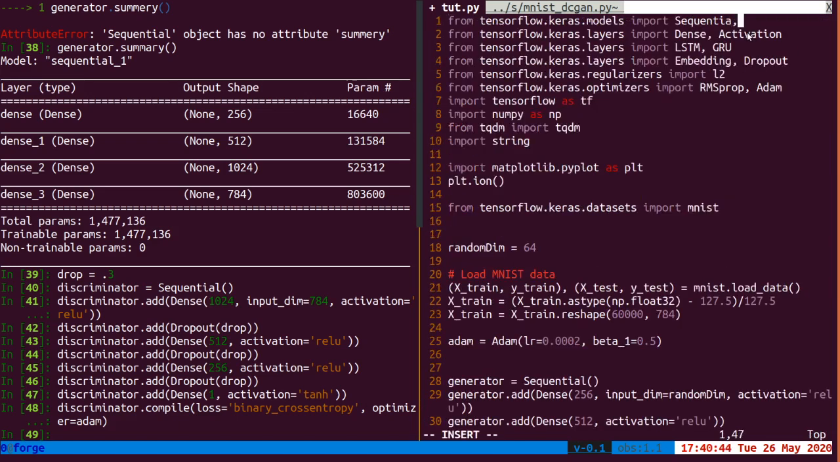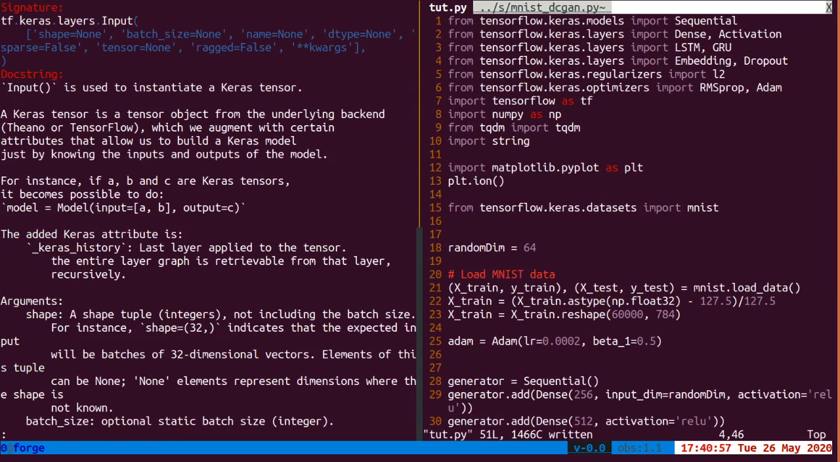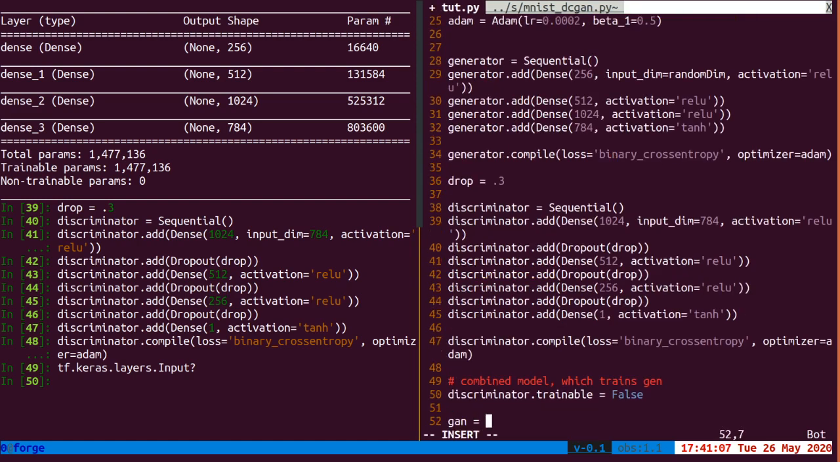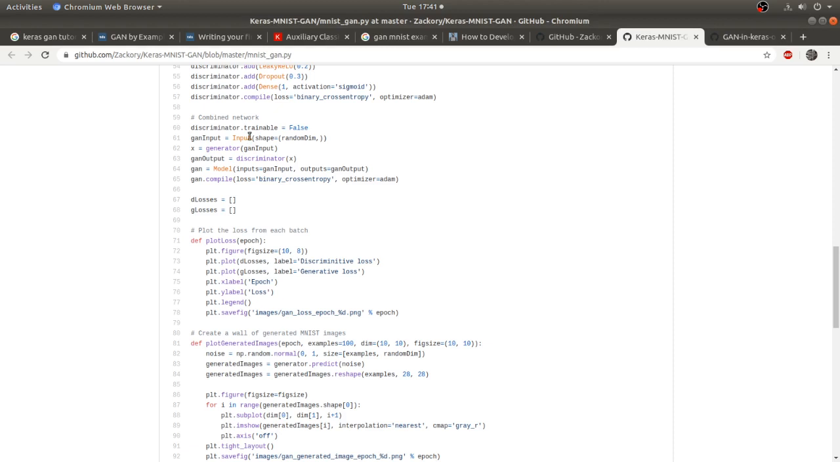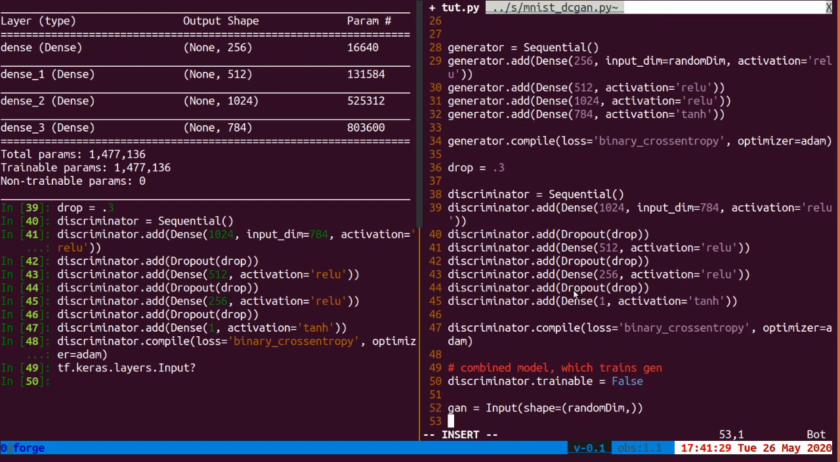Sequential. Do I have input as a thing? Hang on. tf.keras.layers.Input. Oh, I don't need a model object. Okay, cool. Well, that's convenient. Input. GAN in equals input. And what do we do? Yes, you take as your input these guys. But it has to be a tuple. Okay, fine. A tuple. The random numbers you'll put in that will seed your generator to produce something interesting.